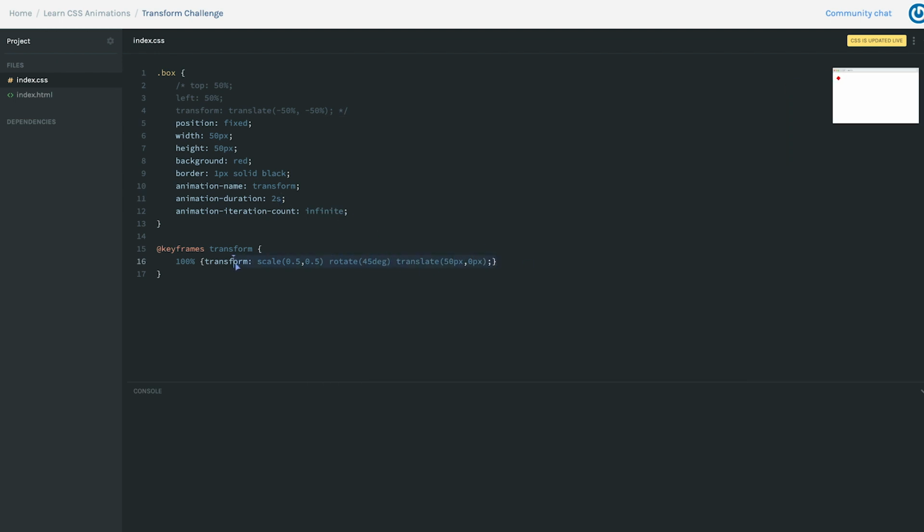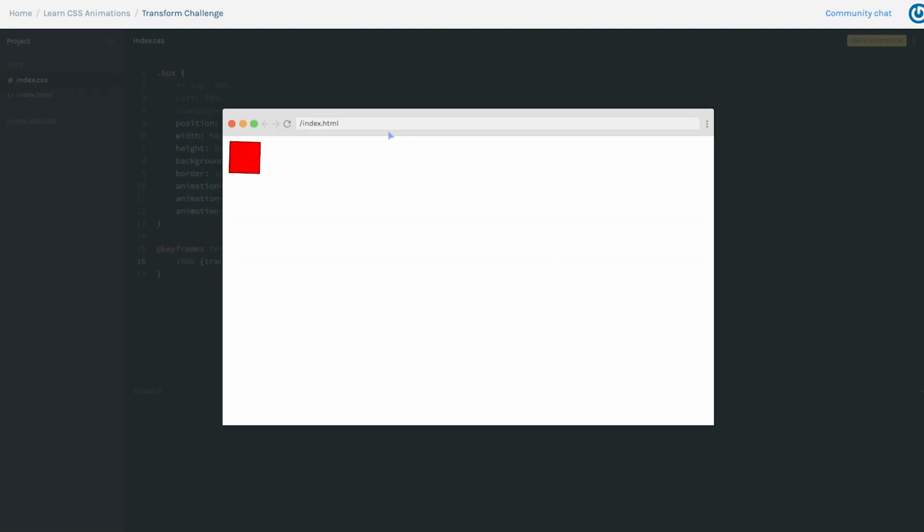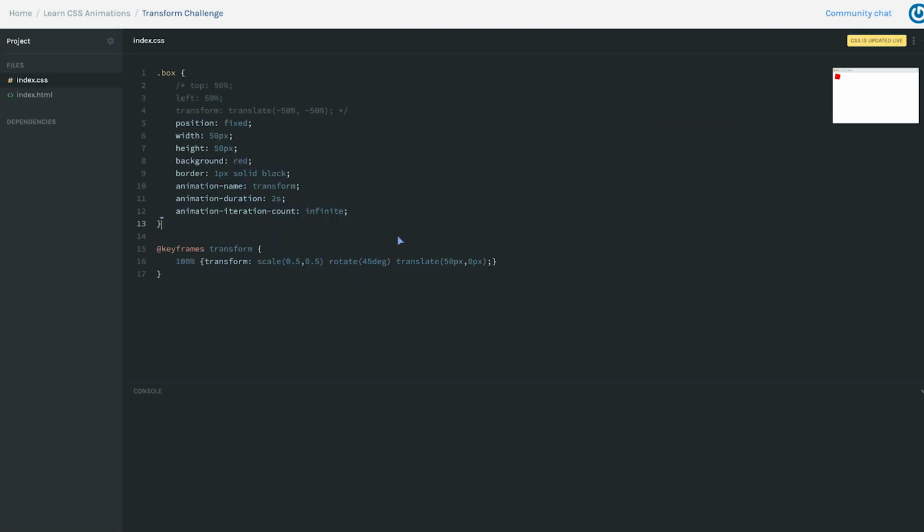Now, this is the shorthand form of it. Of course, you can also keep this as translate X 50 pixels, and you don't need this 0. It is all up to preference and how you want to order it. But as long as you end up with this result where it's shrinking, rotating, and translating, then you should be fine. All right, let's move on.